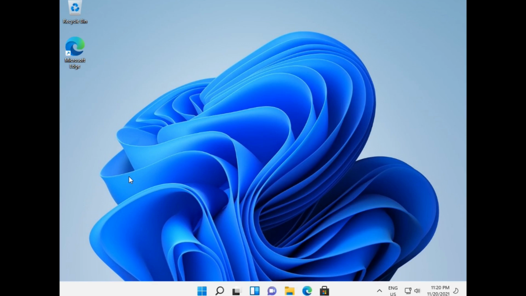Hi guys, today we'll explore installing Windows 11. The installation process of Windows 11 is quite simple. It's almost similar to Windows 10. However, you want to make sure that your hardware is compatible and it supports Windows 11.